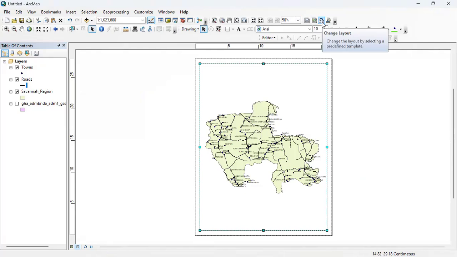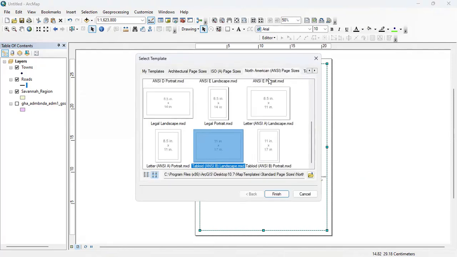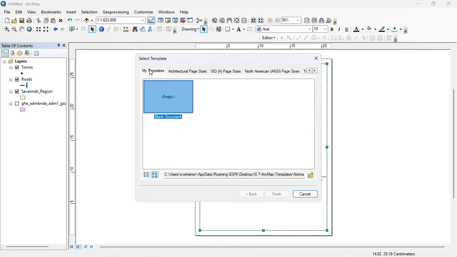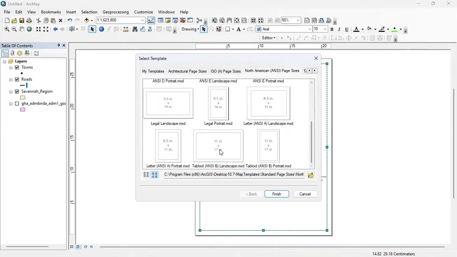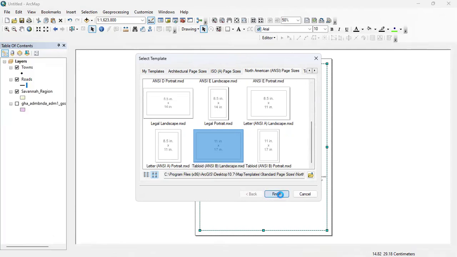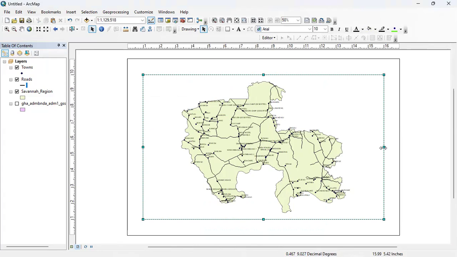So over here, to change the layout, you press on that sign which looks like a microphone. When you click on it, this pop-up menu appears, and inside this pop-up menu, if you are new, like I said, you will have only this my template. So you have to navigate it to North American. Then you choose this one, 11 inches by 17 inches, that data frame. So this is the data frame we are talking about.